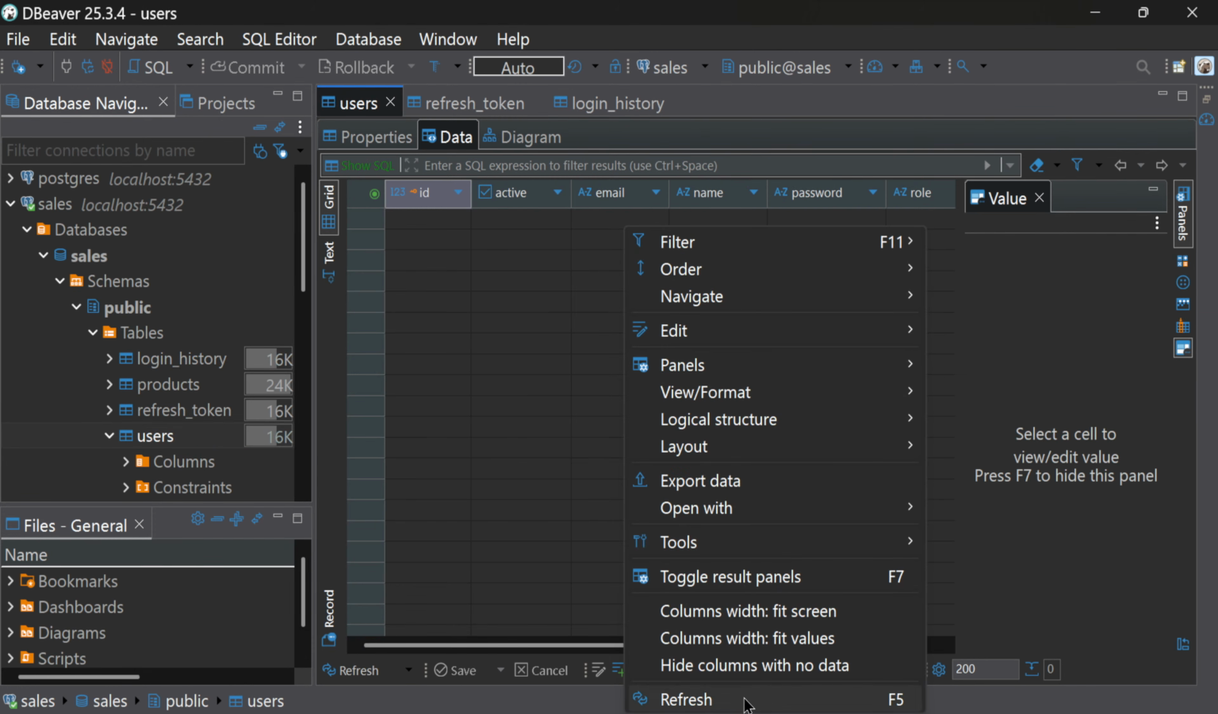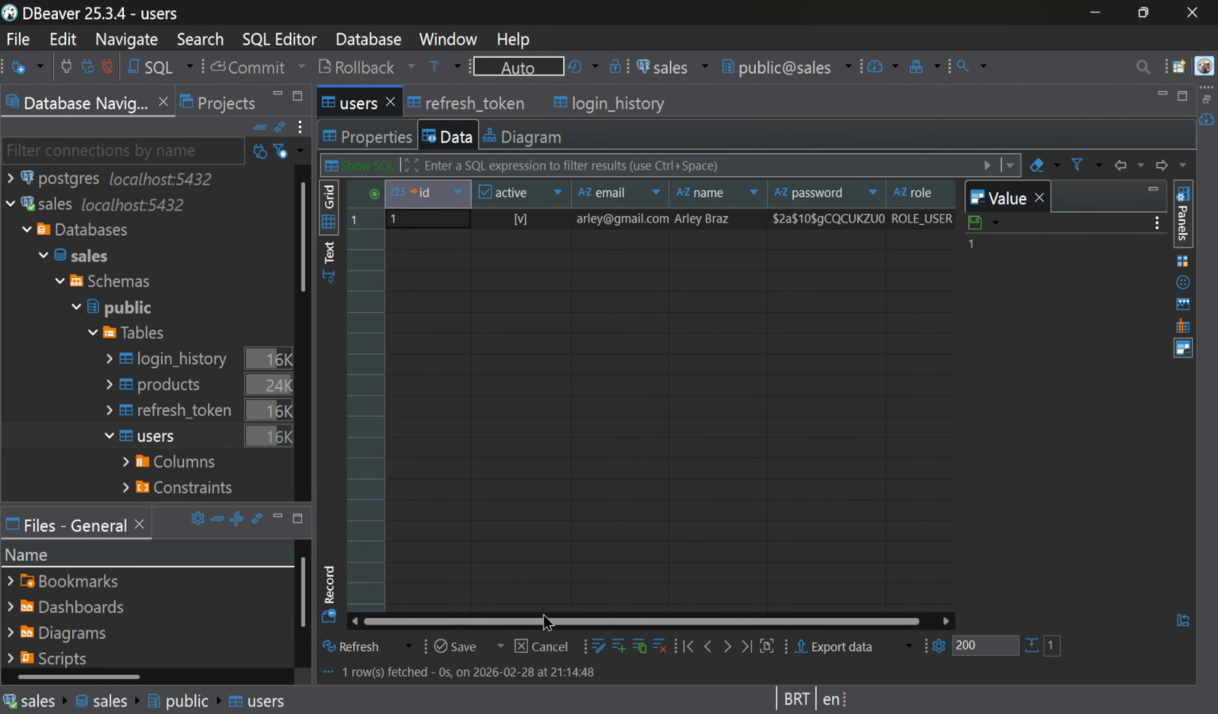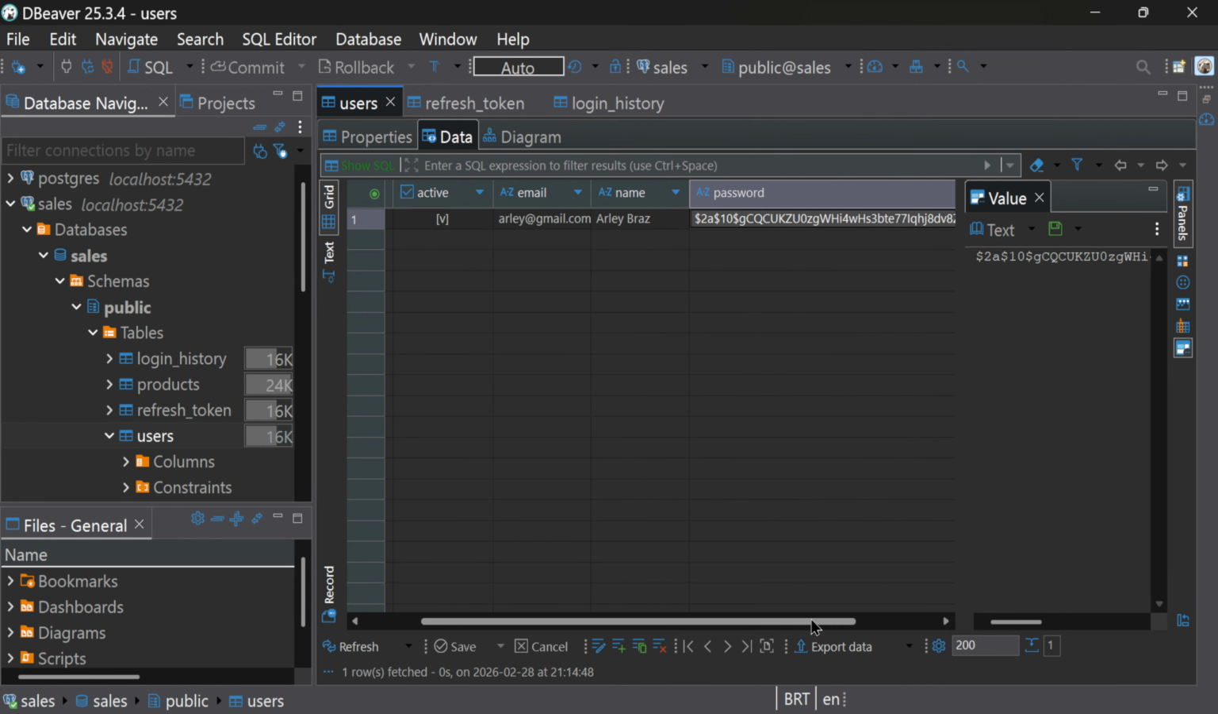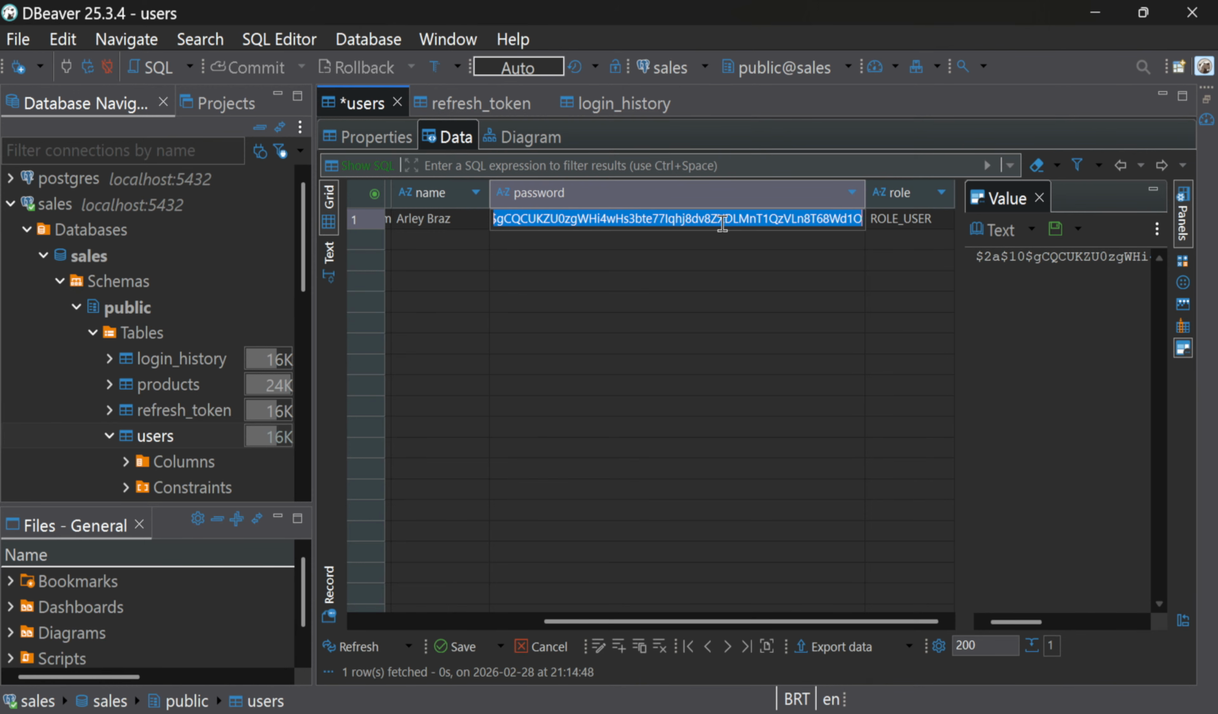Let's refresh. And as you can see, here is our username, ID 1, my email, and my name that I added here. And look at that, that's the password, and the password is encrypted. If I increase the size here, you see that my password is encrypted. I have a row with the user role. So the password is saved encrypted, which means it's secure.